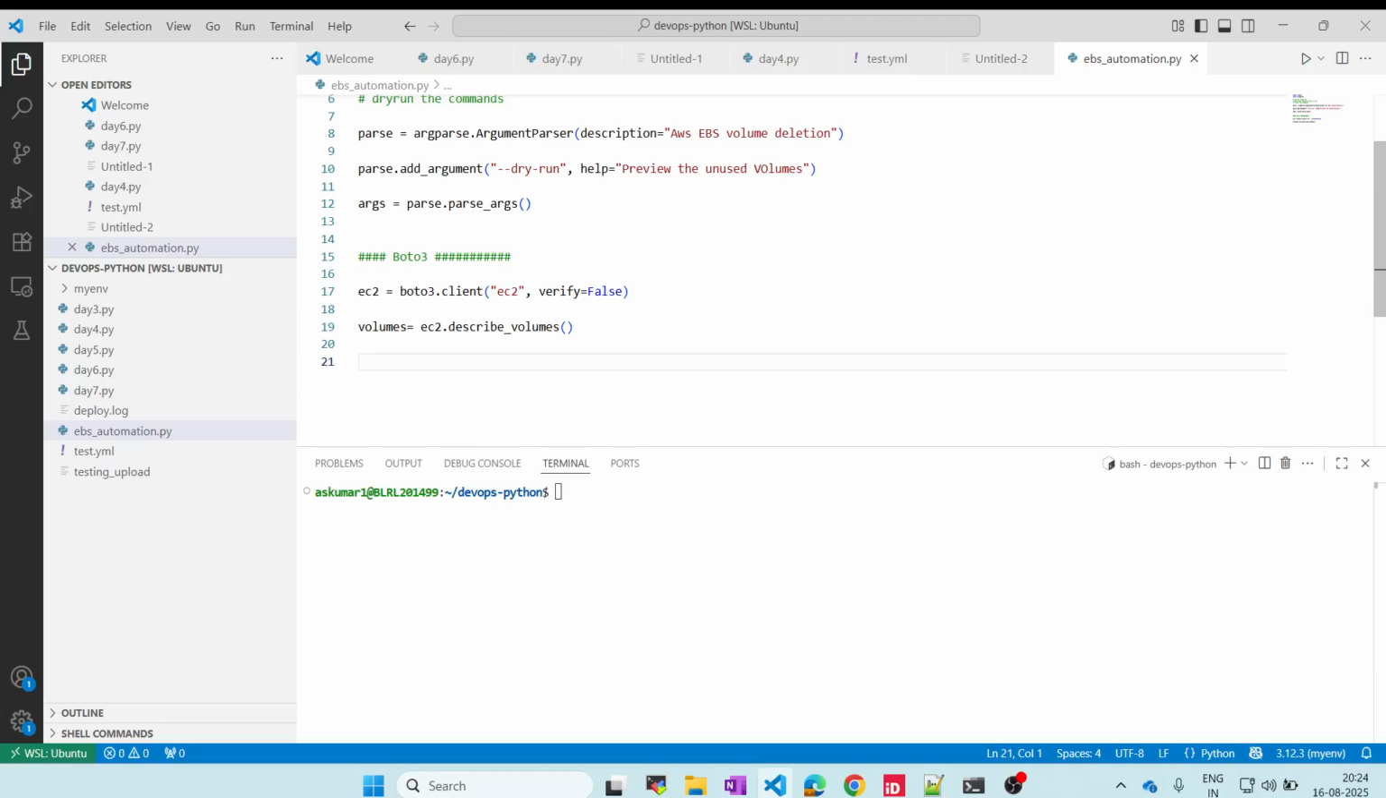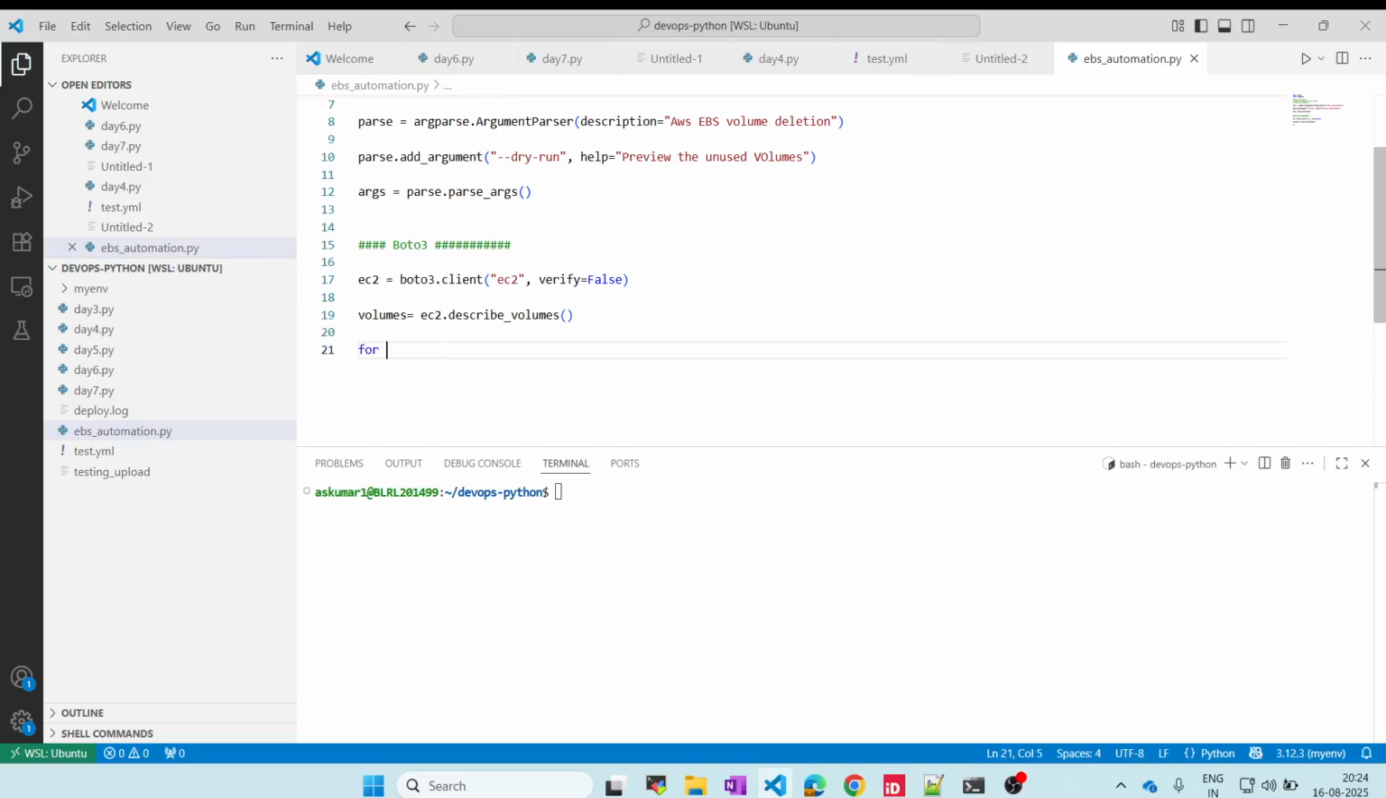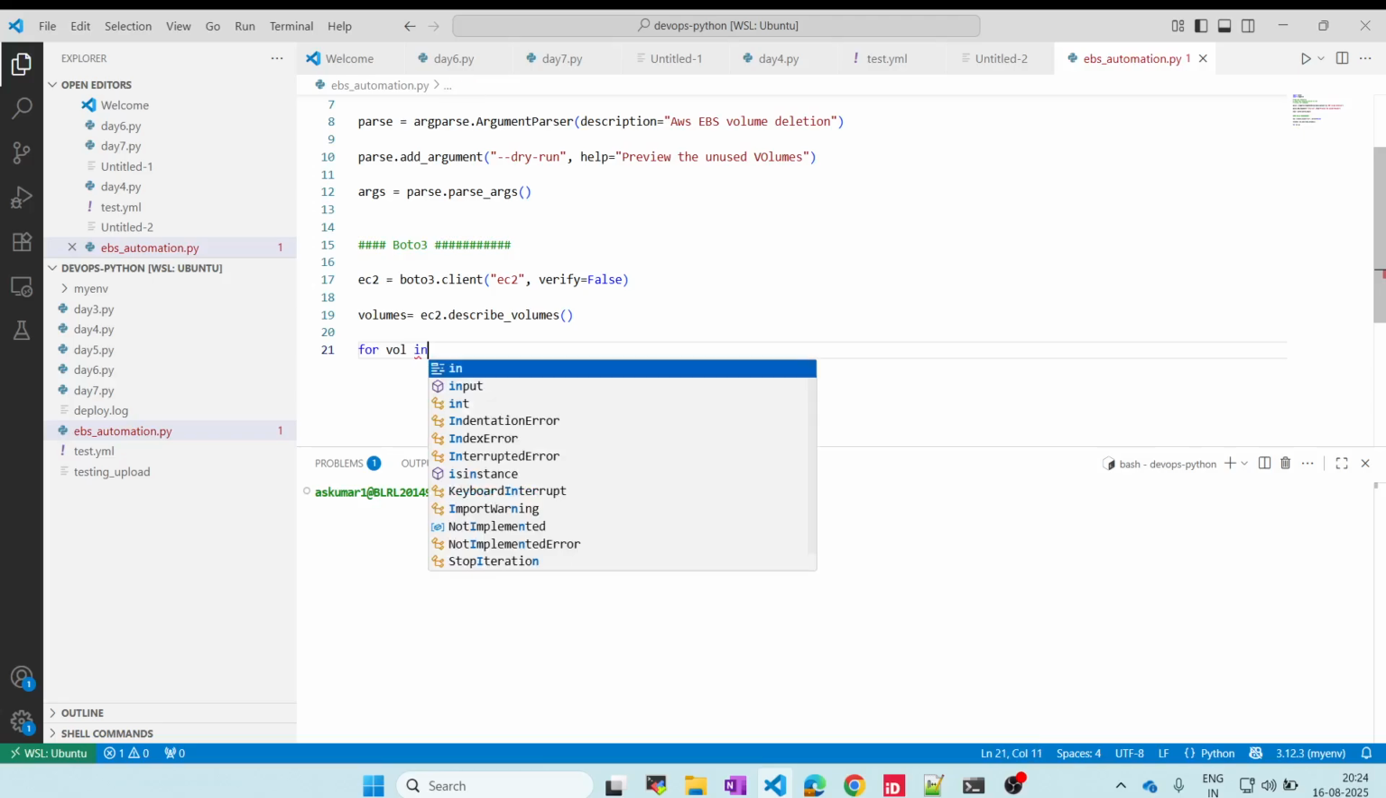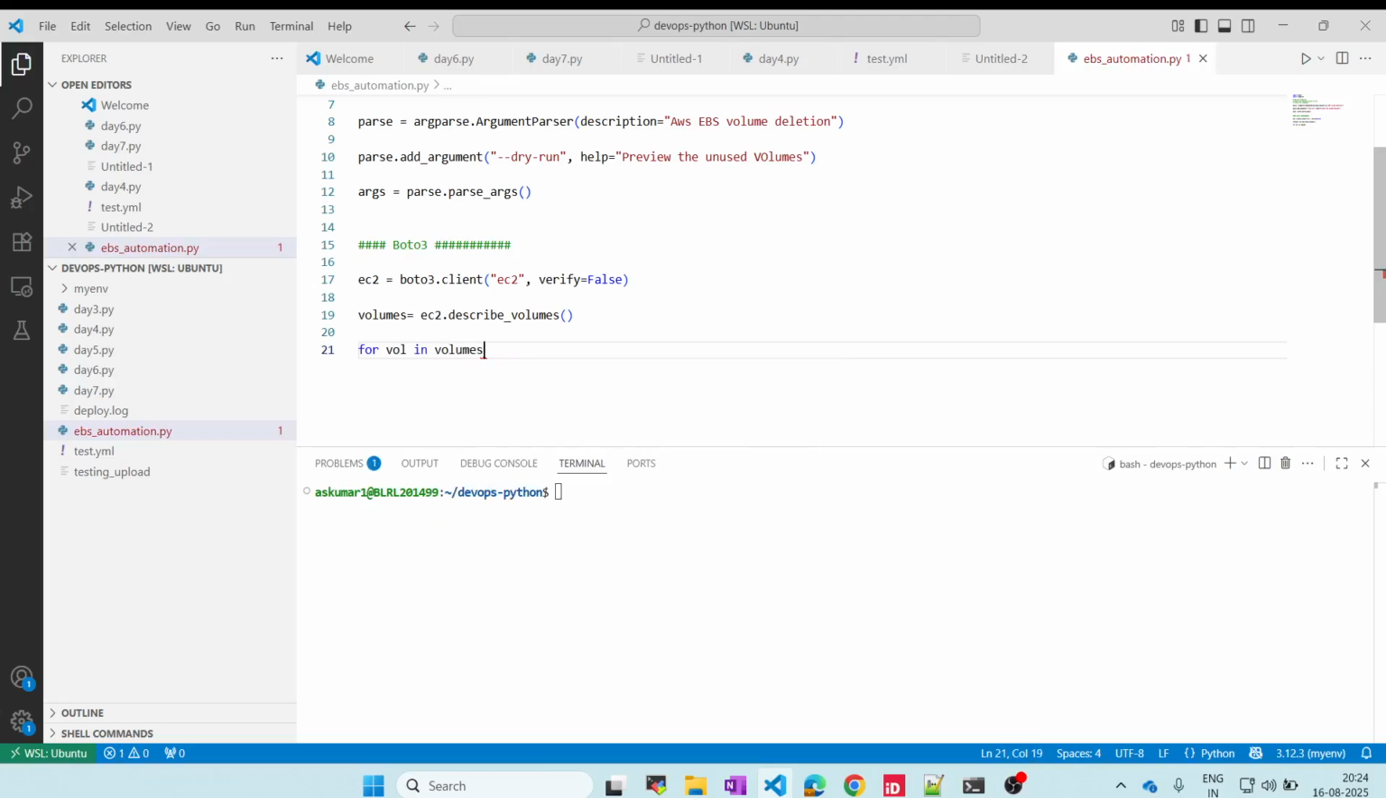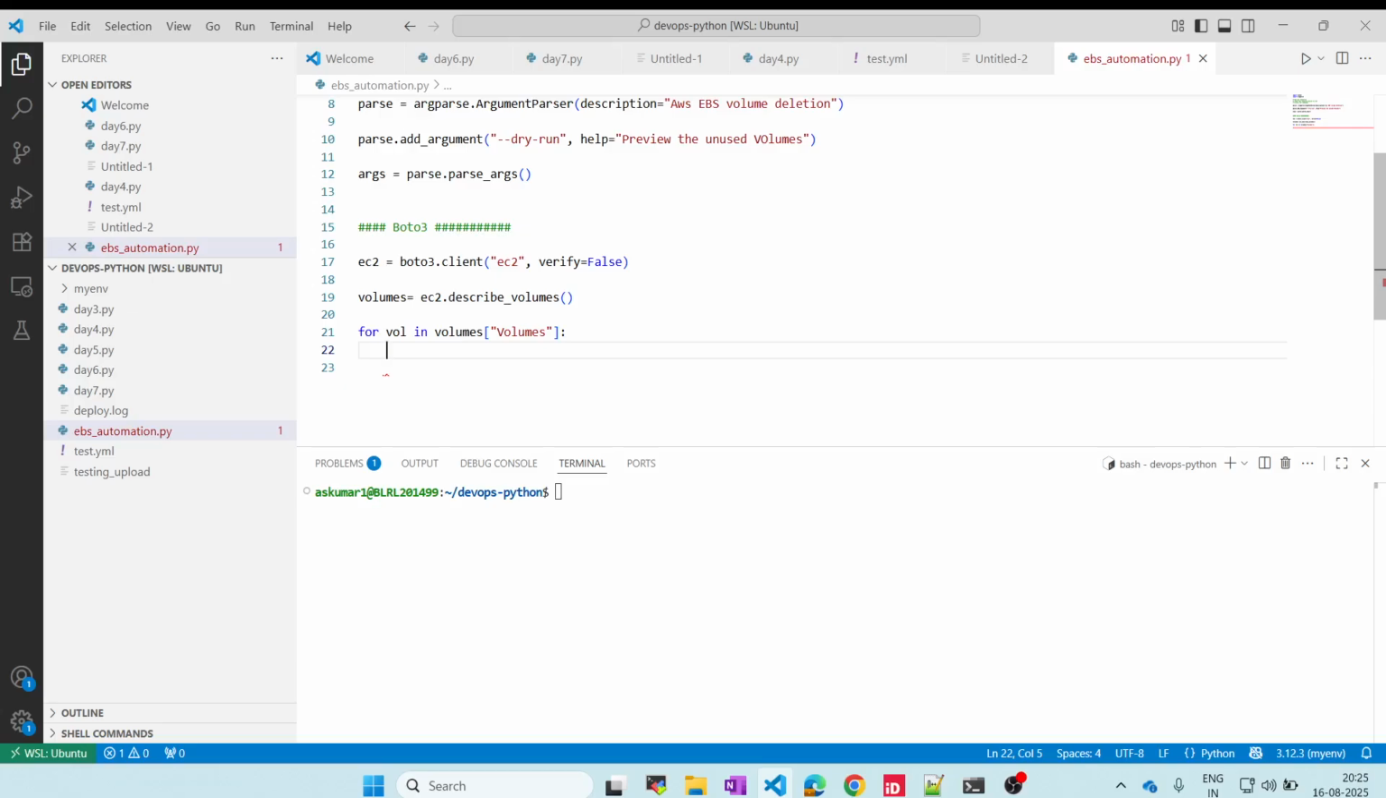It will check all the volumes and get only those which are not attached. So we can write for vol in volumes. Here we pass the volumes, and inside this we will have the volumes, right? Always the for loop should end with a colon. Then we have to check whether that volume is available or not. Available means it is not attached to any of the instances, because we don't want the volumes which are attached. We want only those which are not attached. So let's get that.